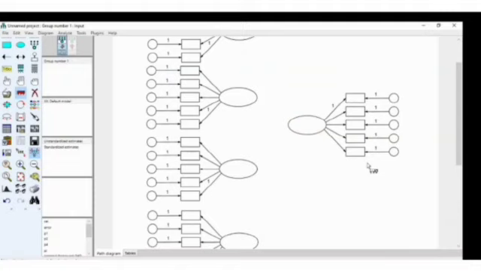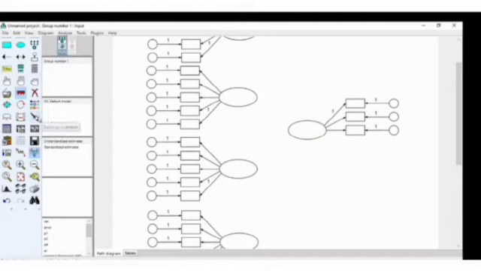Now, for the outcome variable, we only have 3 items to measure that, the customer satisfaction. So what we need to do is delete 2 items from here. With this, we delete. Touch up. We need to arrange it.